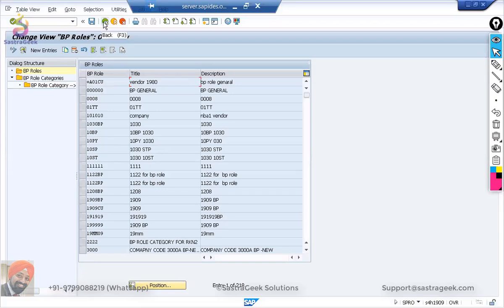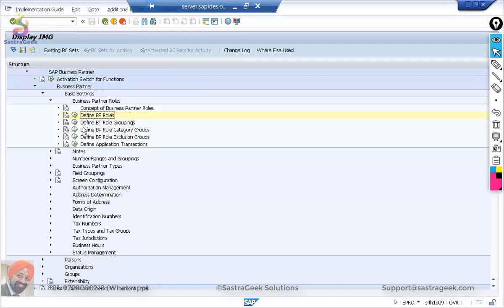So the first thing I want to show you is how you can quickly combine your sales area data and company code data and create them from the same single screen. There is a concept called BP role grouping. BP role grouping is nothing but a BP role itself, which is a combination of two roles.